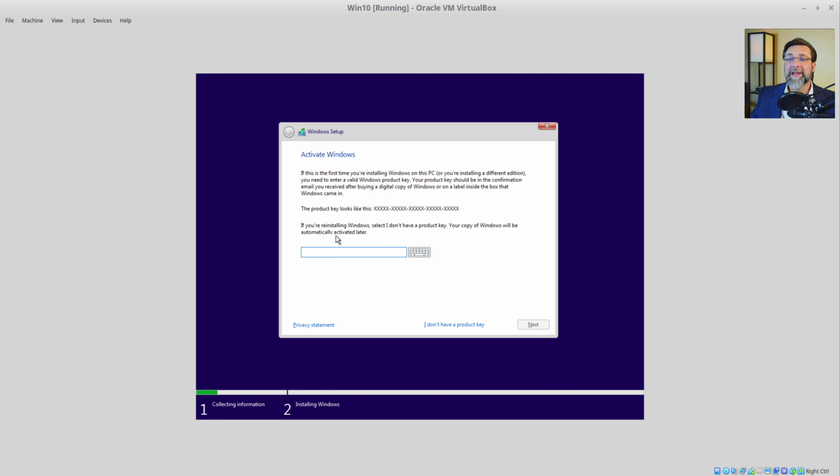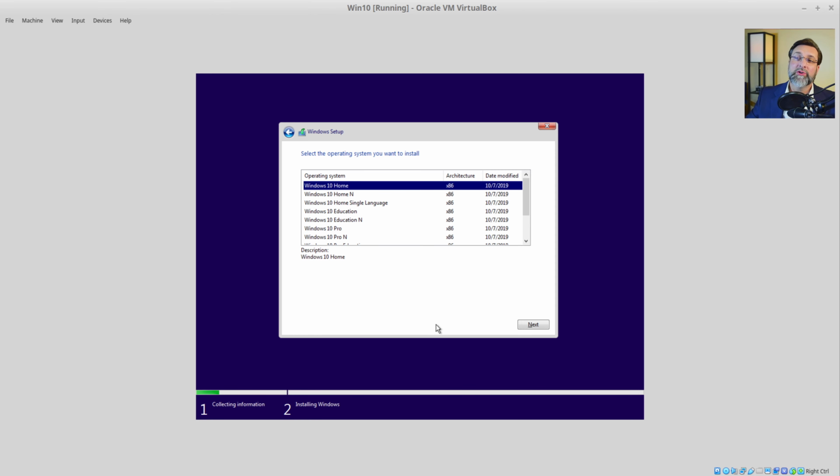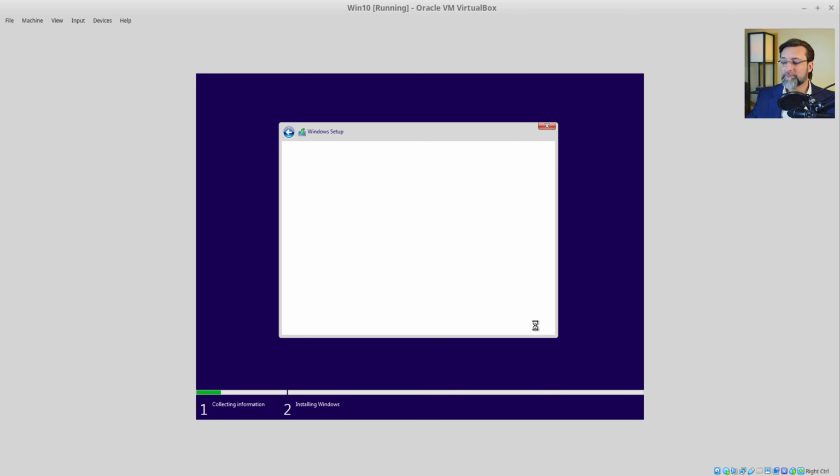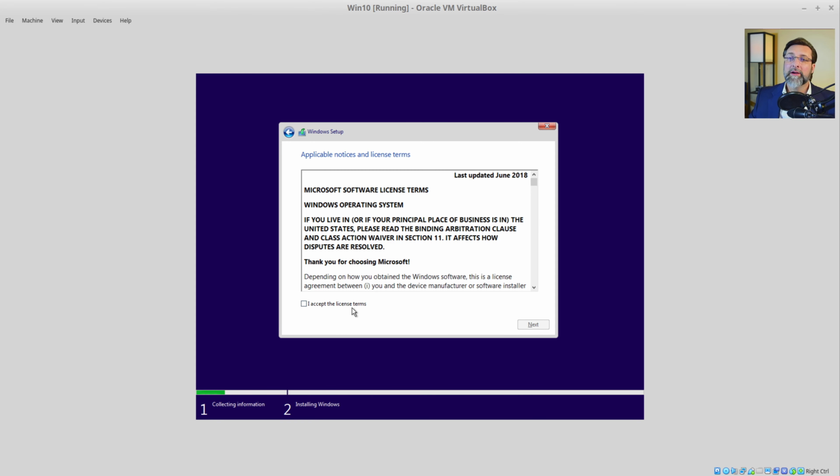Over here where it says, hey, do you need a key? If you have a key and you want to use it, go for it. Or you can choose you do not have a product key. If you choose I do not have a product key, then it will not allow you to set your desktop or other settings like that. So you are losing your little features and the things that make Windows your own. But it still works great for a lab environment. So Windows 10 Pro is what I'm going to choose. I'm going to choose Next. Over here, accept the license terms.